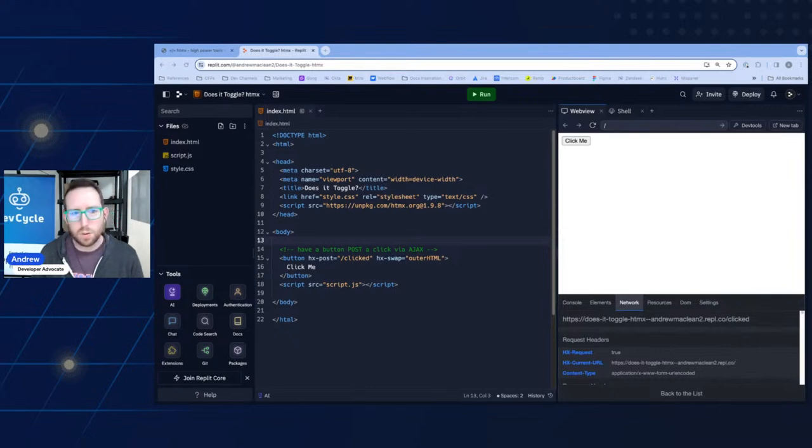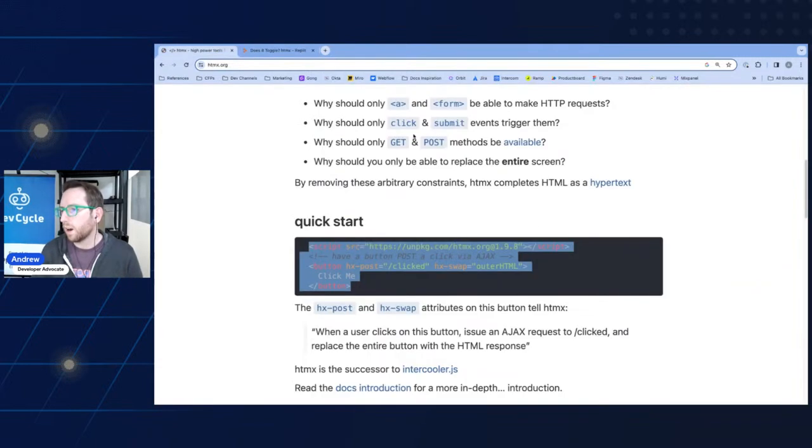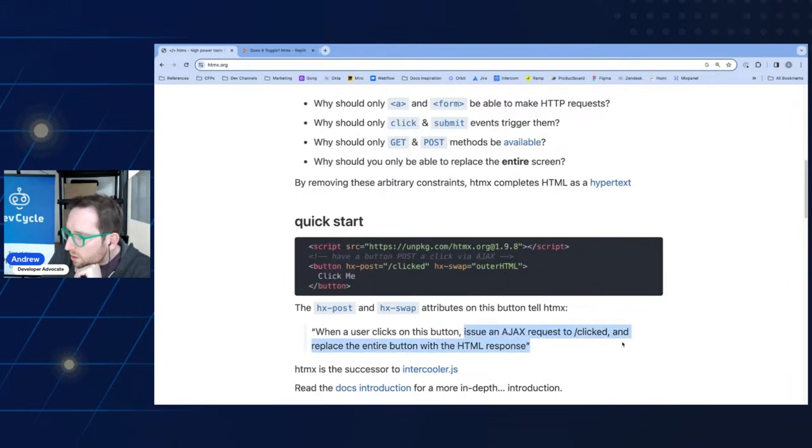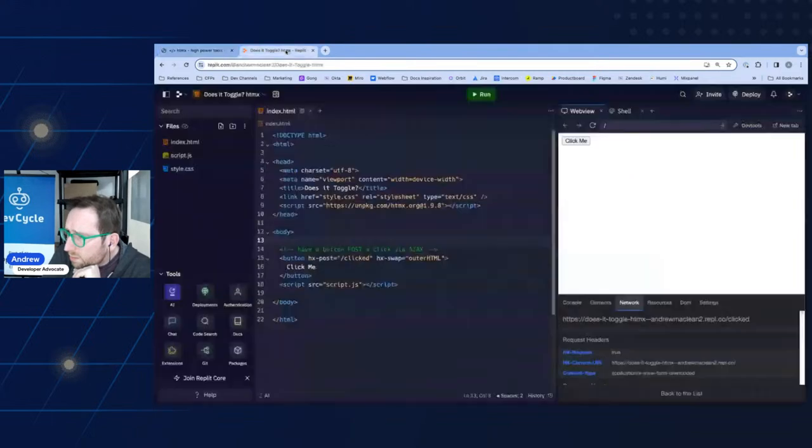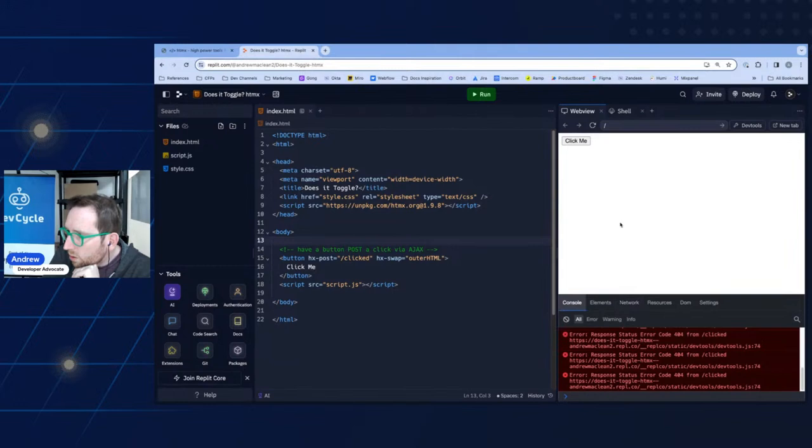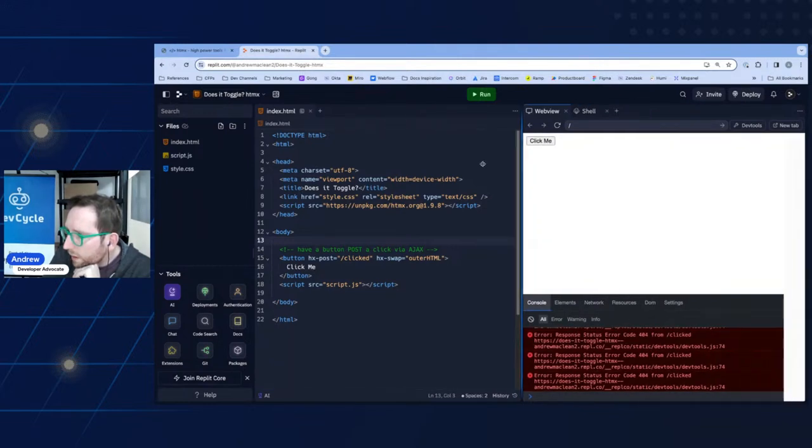Let's go over to our docs again. All right, quick start. When a user clicks this button, it issues an Ajax request to click and replaces the entire button with the HTML response. So it didn't do that, because that should have shown a 404, I think.